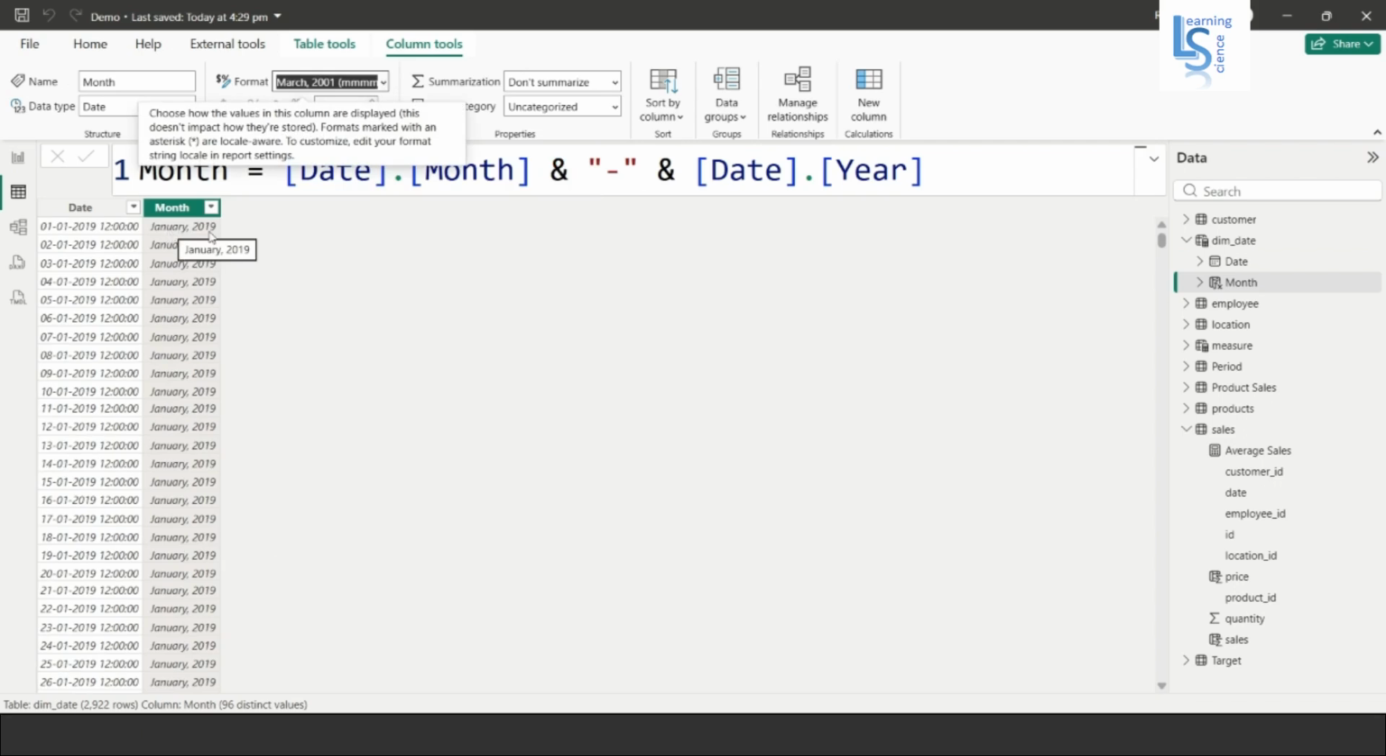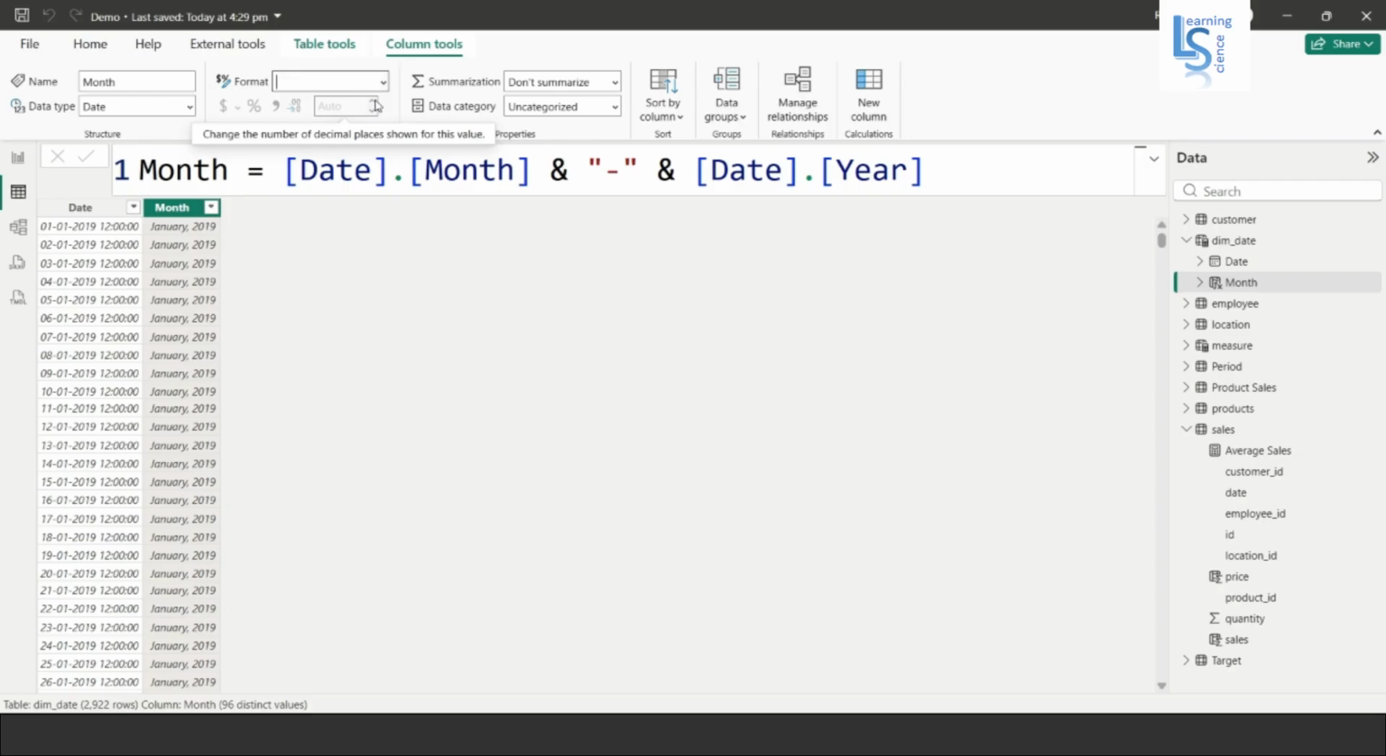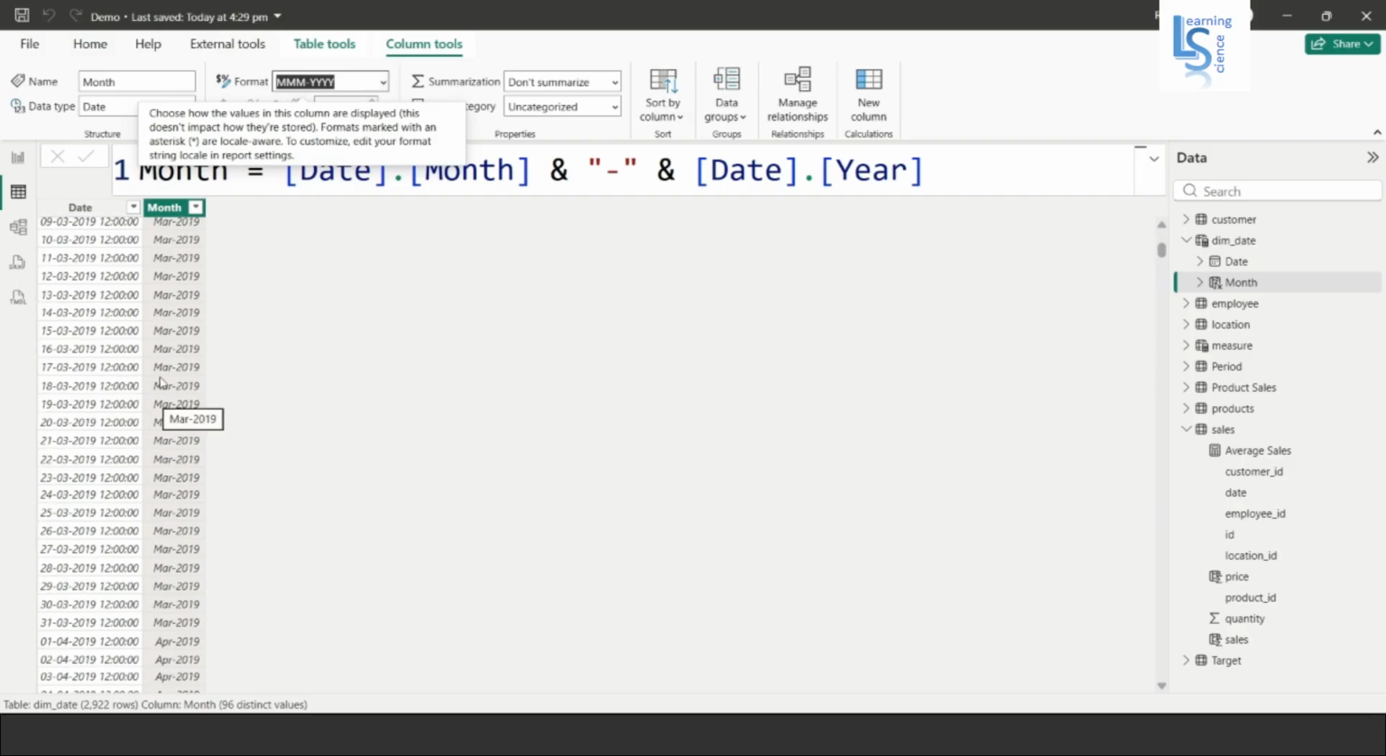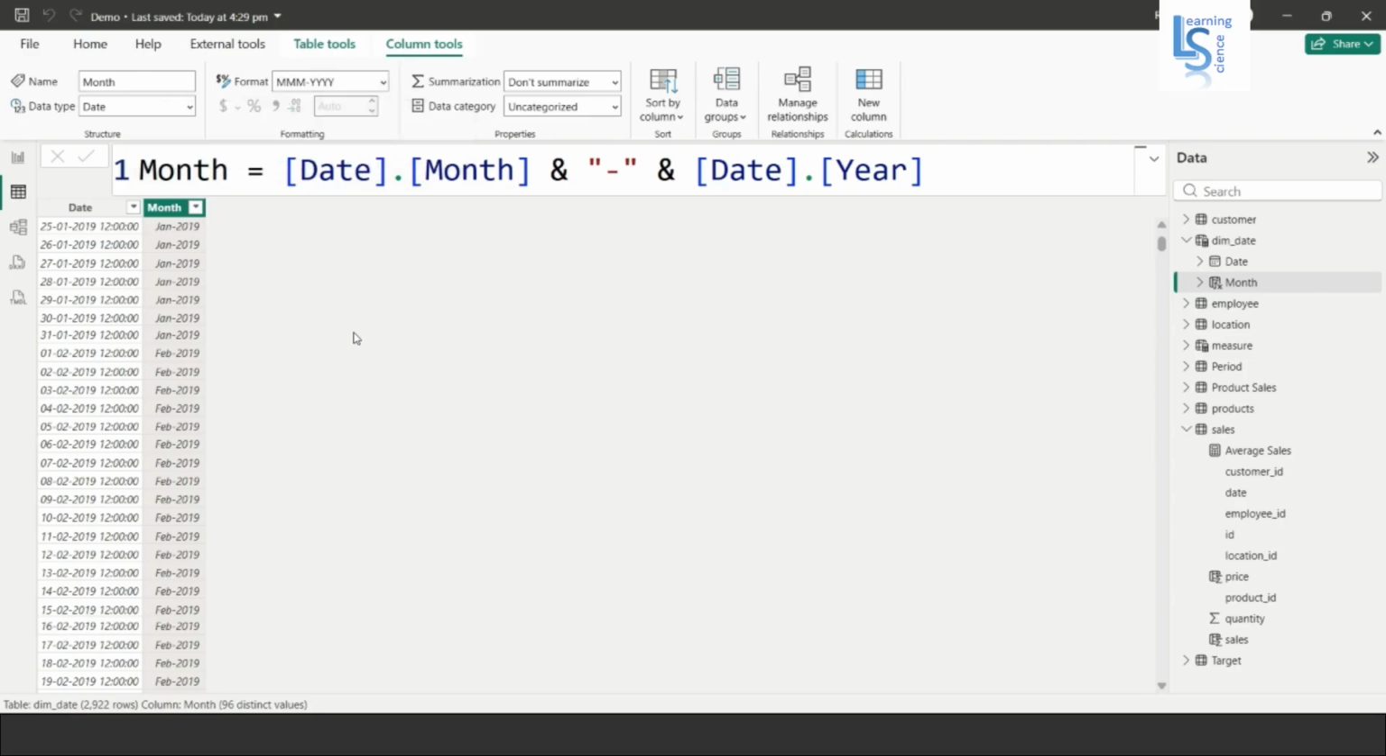You can set any format. For example, if you need three characters from the month, you can also do that here. So let me do that. MMM dash YYYY. So now you can see the short form, Jan, FEB, MAR, like that. Okay. So this has been done. This month column we are going to use on the x-axis.